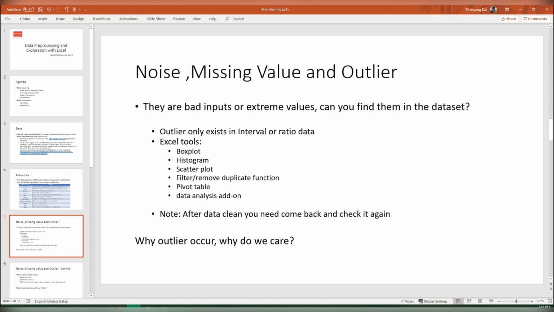So now we know we have some bad records in the data. So we have some ways to find those problems. And there's a hint that the outlier only exists in interval and ratio data. It won't be nominal data, right? We cannot say the nominal is an outlier. Maybe you can say that it's noise, if it's only one case.